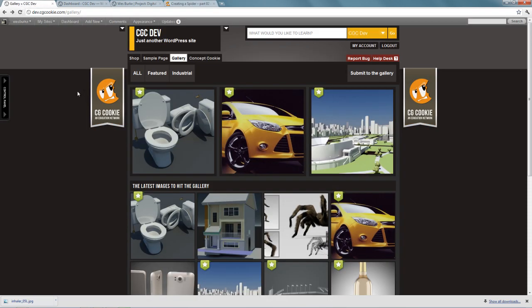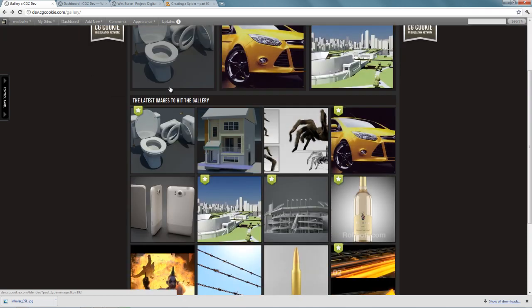So what you're seeing right now is our dev site, so ignore some of the dev structure and some missing content. This is the gallery system. On cgcookie.com, we have the full gallery. This includes all images across all education sites. And each sub-education site will have its own gallery as well.